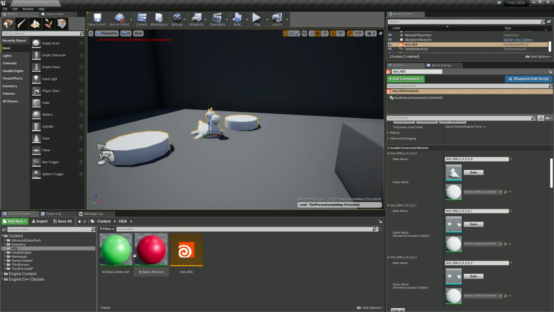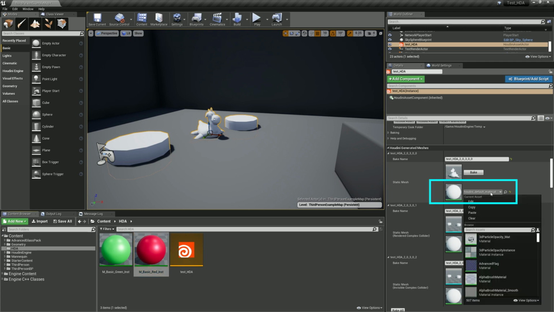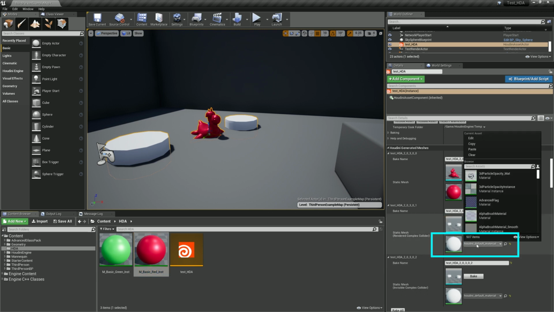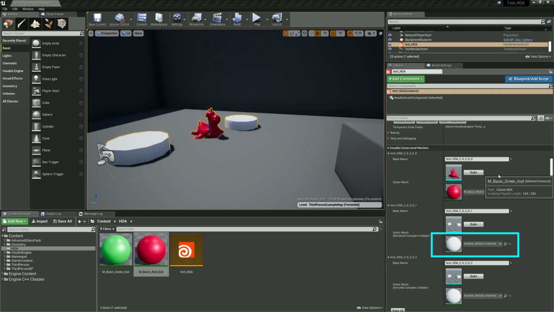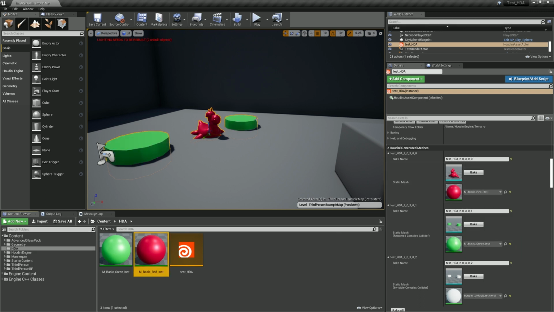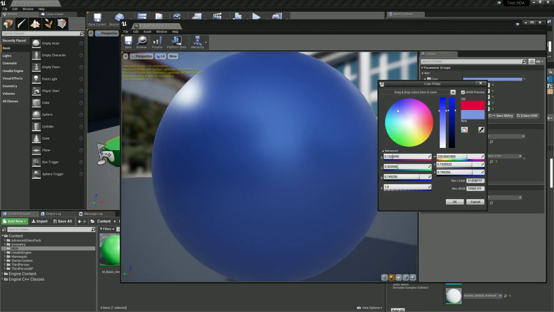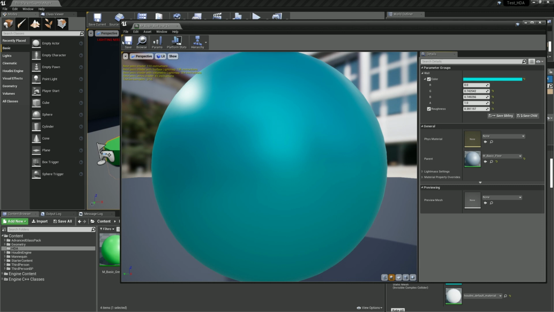Okay. Now we got two material instances, one red and one green. Now I'm going to make the rubber toy red. And then I'm going to make the cylinders green. Now what if I wanted one cylinder to be green and... Okay, let's make another one. I'm going to make this blue. Save it.